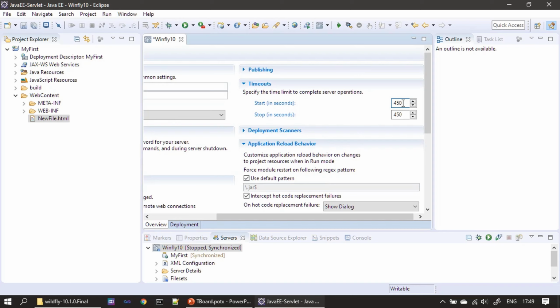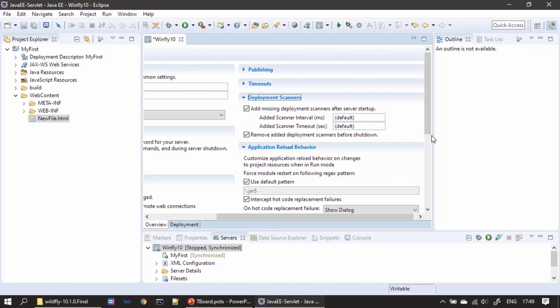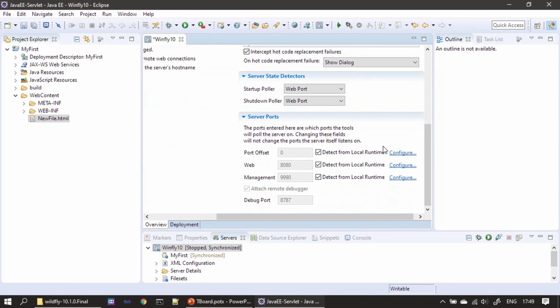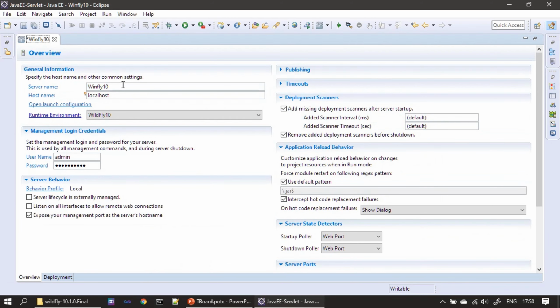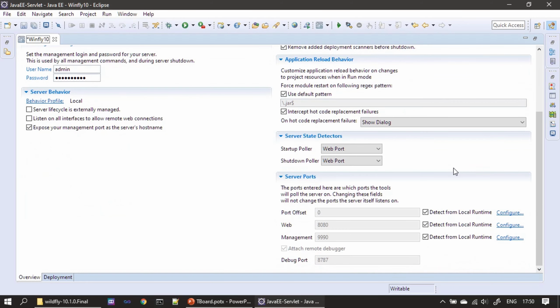So 60 seconds is 1 minute. Almost 7 to 7.5 minutes. So here it displays 7.5 minutes. That's okay. This is also okay. Right. Rest we can accept the default. Name Wildfly 10 localhost. So I'm just checking for the port number. So this is our web port. So it states deduct from local runtime.